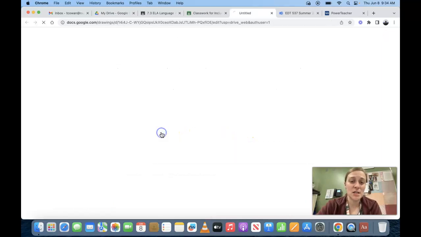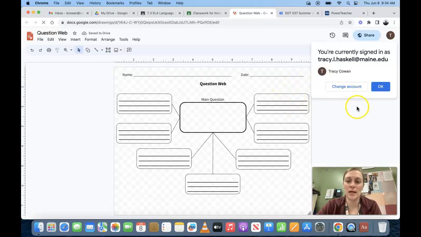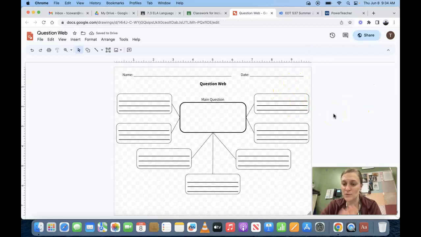For their research station, I have created a question web, and ideally I would have printed copies of this, but I always have digital copies of things too. The idea was to put a research question, whether it's an essential question or something they have come up with, right in the middle here. And then each of these little boxes they could fill out with subtopics or sub-questions that they want to look into as they research. Some kids may find this helpful, some may not, but it's there as a tool if they want it.